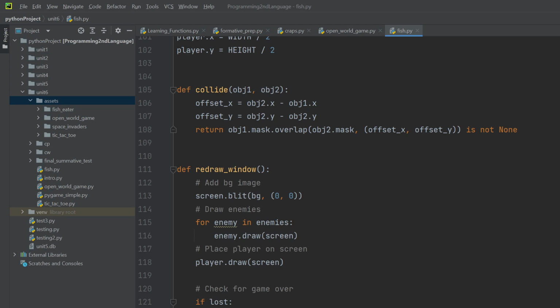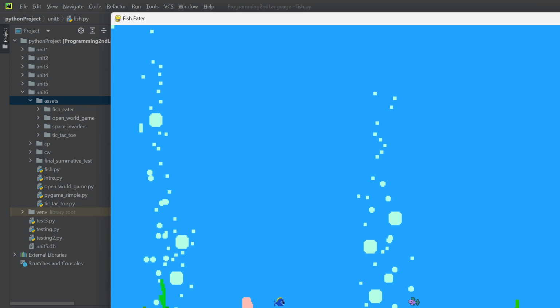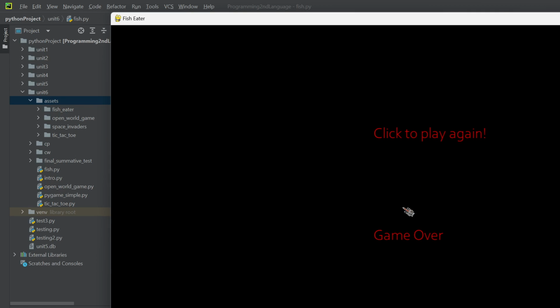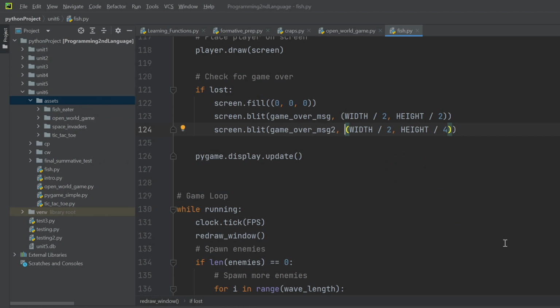Alright, so the game over screen works now if you were to run it. However, I think the click to play again part is... oh wait, let me see. So we run this. Game over. Yeah, so the click to play again part we did not do. But you can tell that it does work. We can see our game over messages.